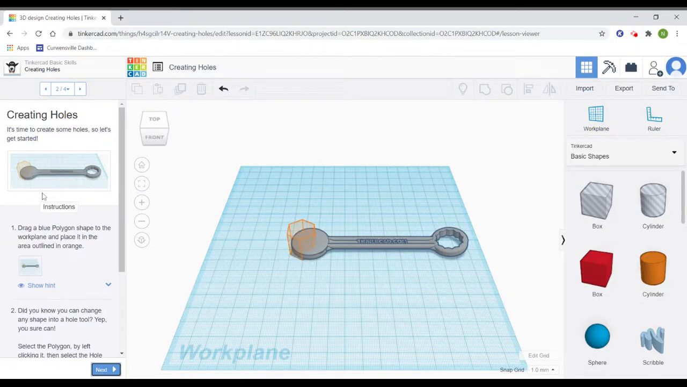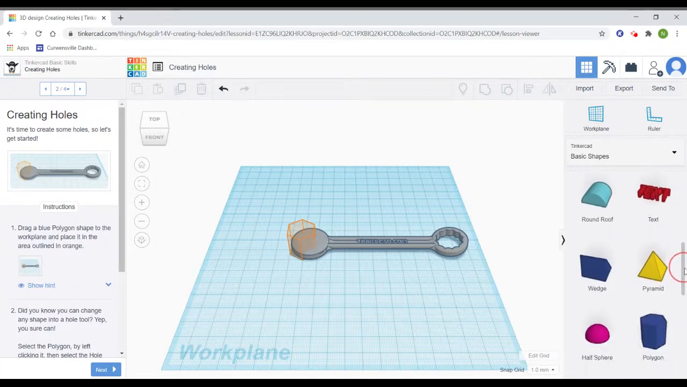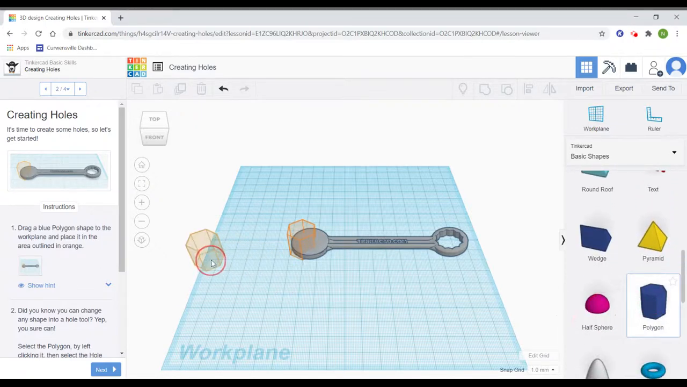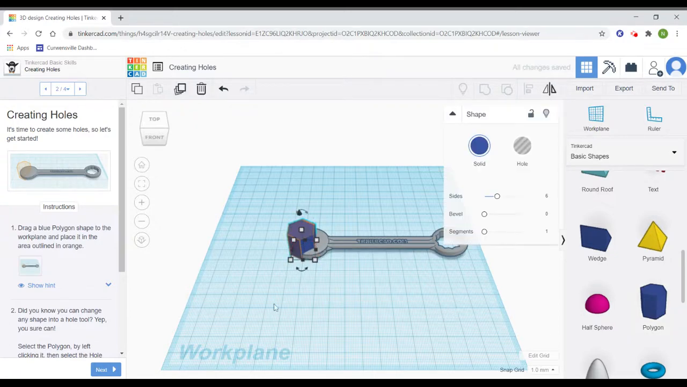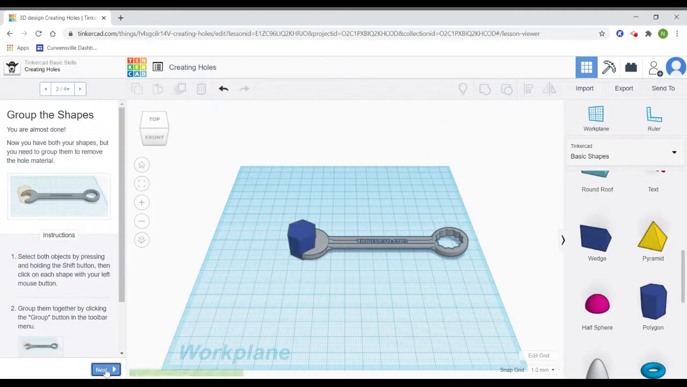Now, what we have, we're going to get one of the shapes from over here. We're going to drag it right into our project and put it in that orange area that's there. Okay. So we have it there. The shape's good. Let's go to the next part.